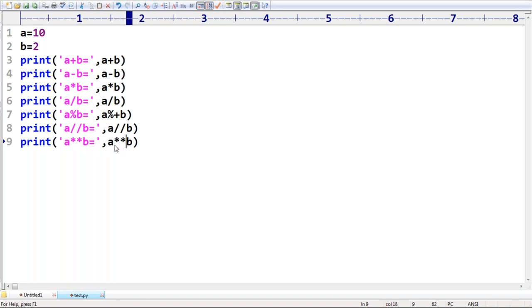Can you please tell the first one? What is the answer? 12. Correct or not? A plus B is nothing but 12. What is the second one? 10 minus 2, 8. What is the third one? 10 into 2, 20. Perfect. What is the fourth one? Please respond.